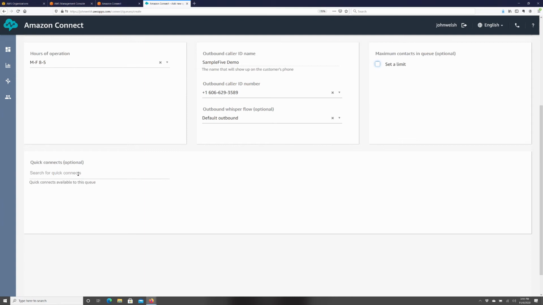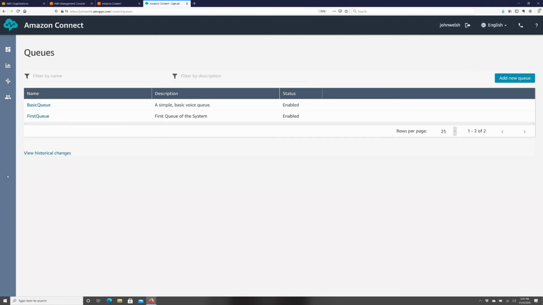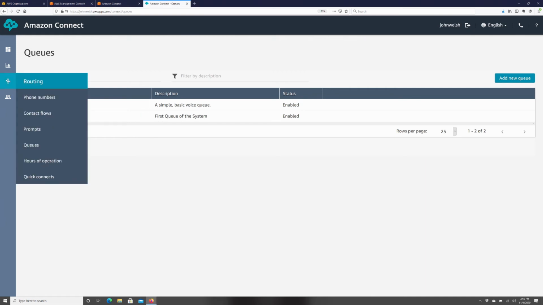So as an agent takes a call in that queue, it'll show up in their interface that they can use that quick connect and go from there. I don't have any quick connects defined right now, so I'm just going to go ahead and add new queue. All right, so we've got basic queue and we've got first queue.